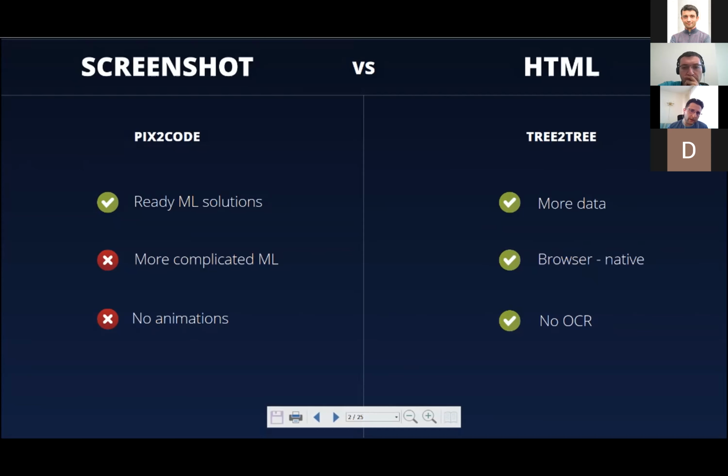Also, we need to take into account that an actual screenshot contains less data than HTML or the web page itself. First of all, it's obvious that it doesn't have animations and all these dynamic parts, effects, so we lose them. And second, the web page itself has more data. Each element has some meaning, and transferring that to the screenshot, we lose data, and we make extracting data out of the screenshot harder.